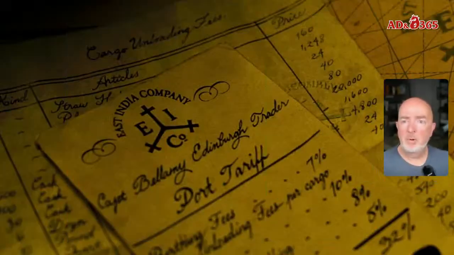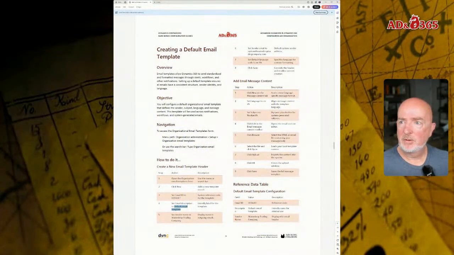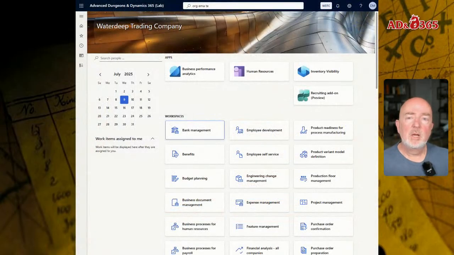So let me pull up the Dynamics here. We're going to be setting up a number of different areas within the system over the next 20 or so minutes. I'm trying to keep this within 30 minutes because no one likes a long presentation. And I'm going to have the continuation of the Waterdeep Trading Company setup.